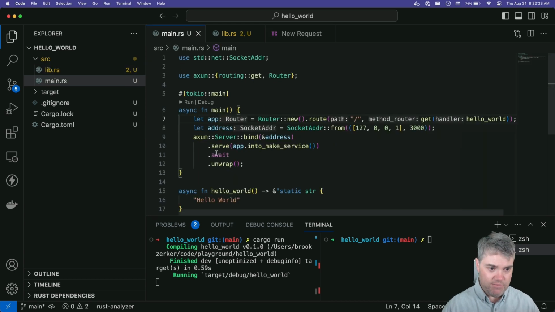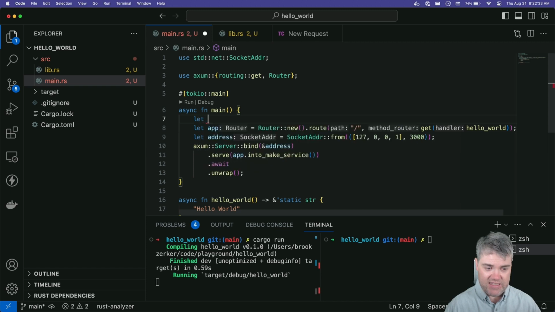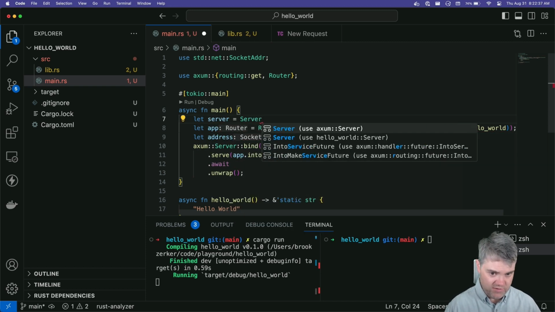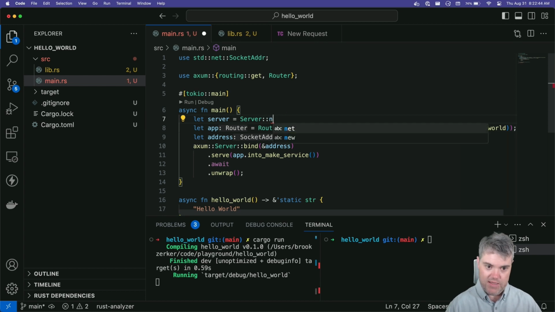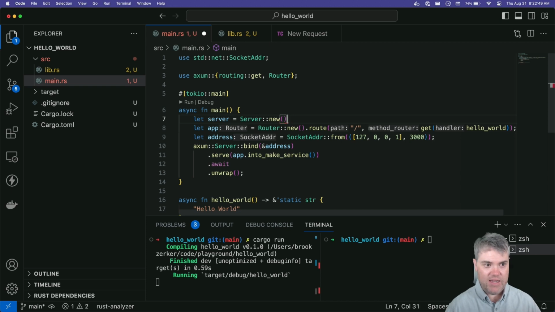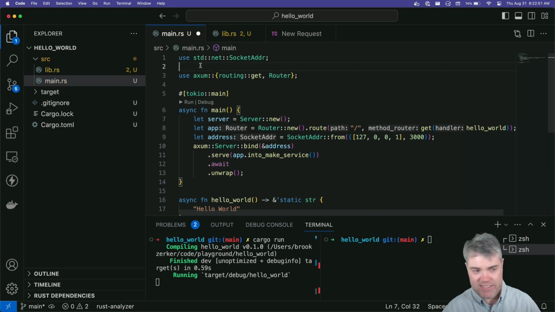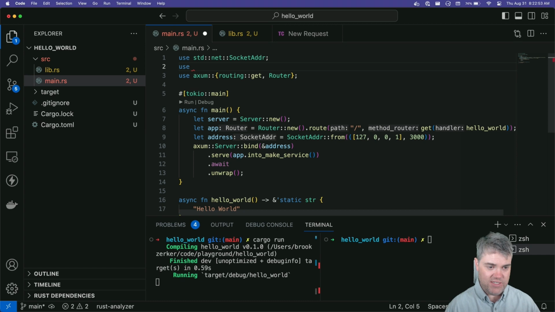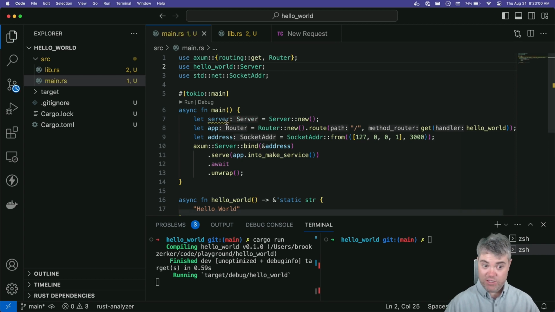Let's go back to main and start using this here. So I can actually say, let our server equal Server. I want to grab the server from hello world server here. And we're going to do a new function. I realized that didn't actually grab it, did it? Let's add in the use here. So this is our hello world server. Great. Okay, so we have our server.